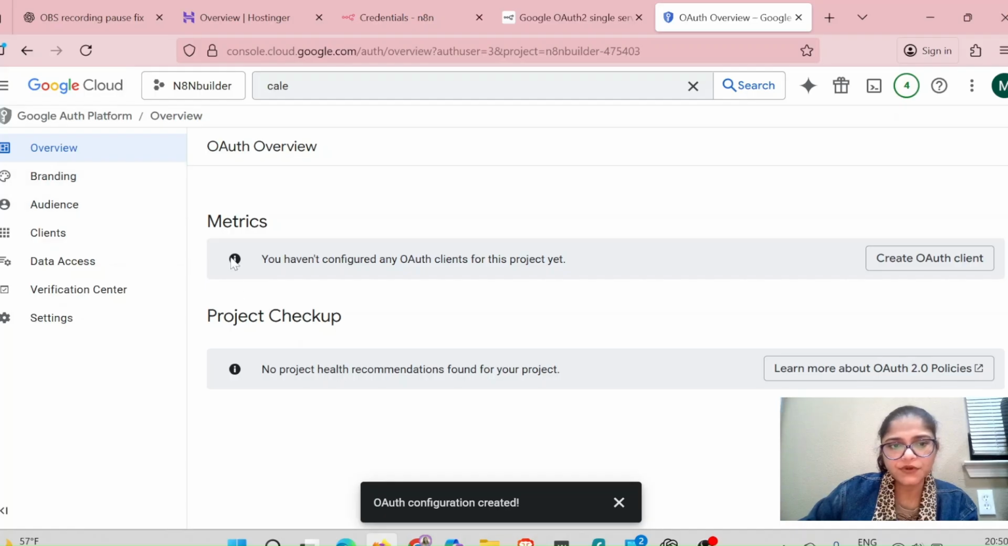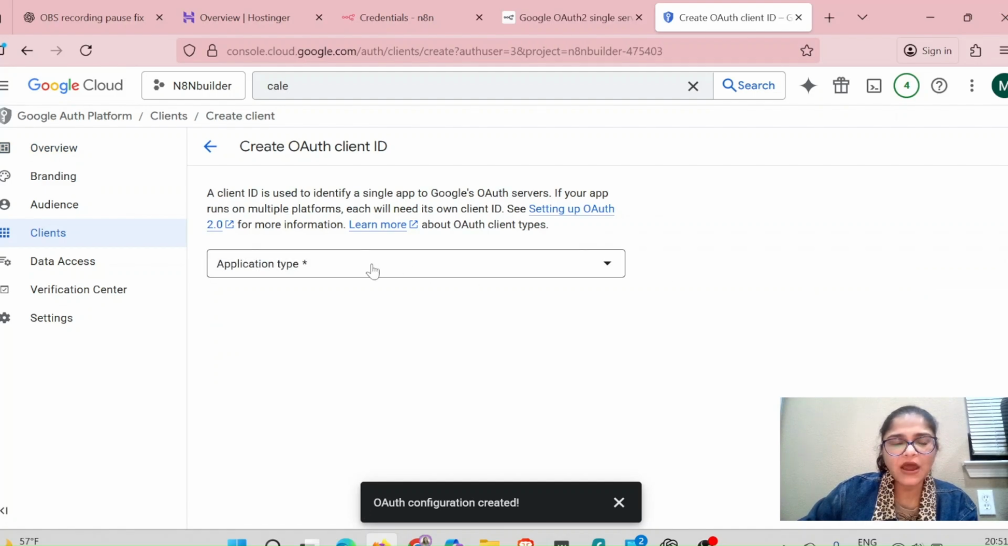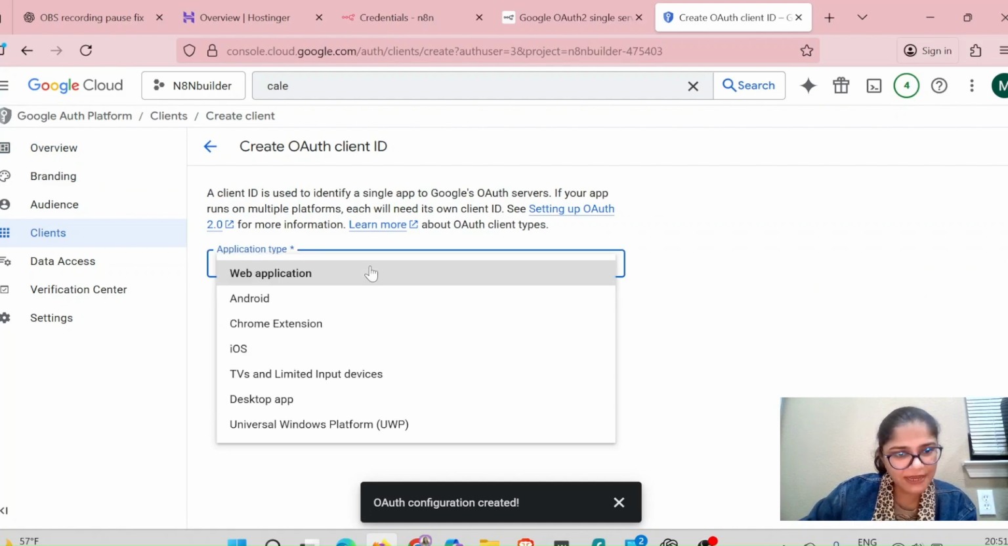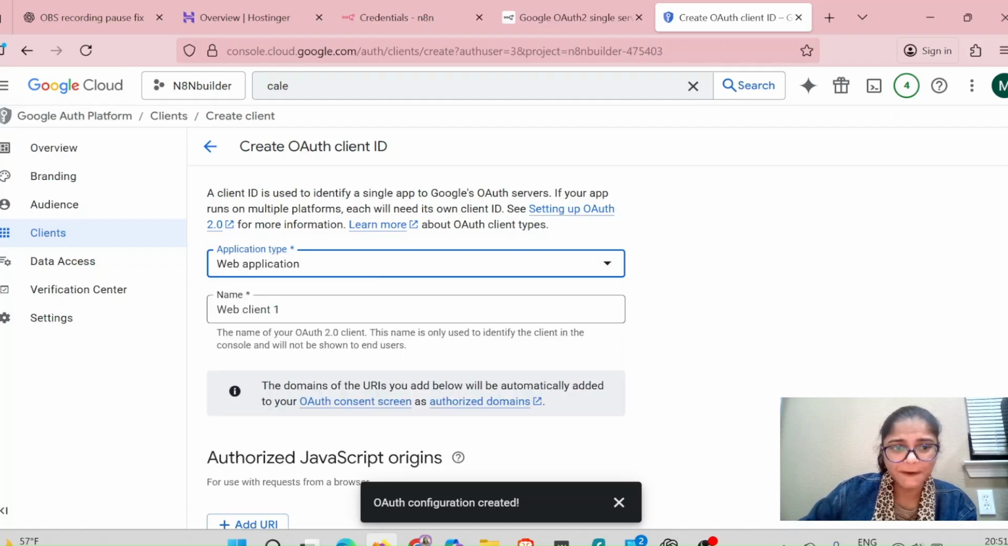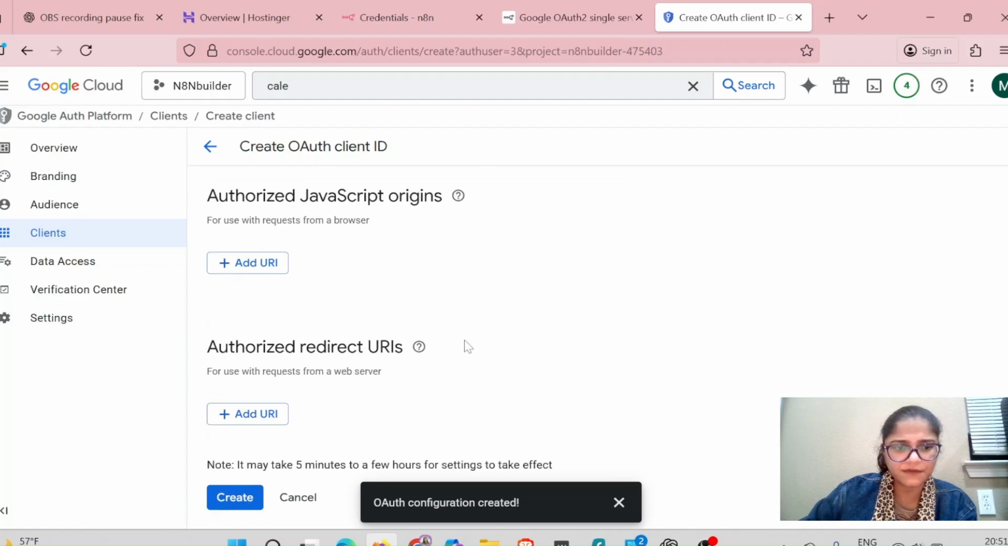Now come here, Overview. You remember we were here, so I've come back to that same place. Create OAuth client. Here you have to select your application type, and the application type will be web application. You don't need to get into why, because it's a web application, you only have to select that, and keep this name as it is. If you want to change it, not a problem, but we will keep it. You don't need to touch the JavaScript origins either, but here is the main thing. We have to make sure that it is done correctly. That is the authorized redirect URL.